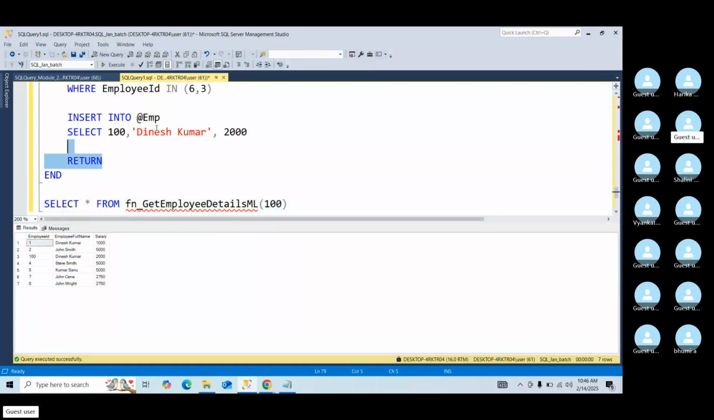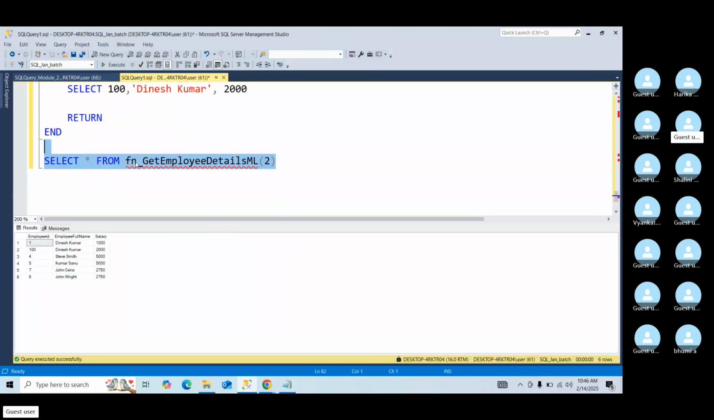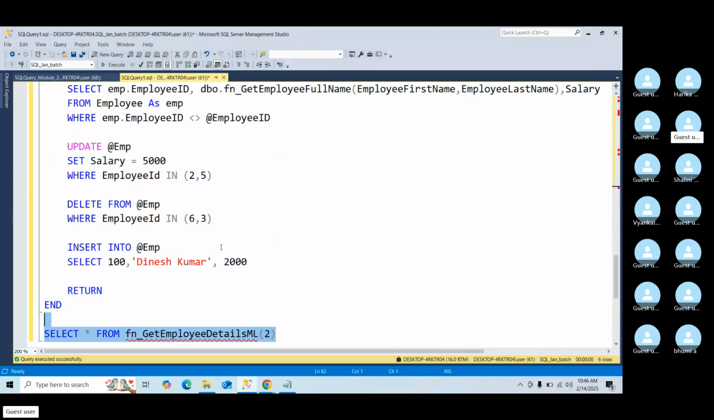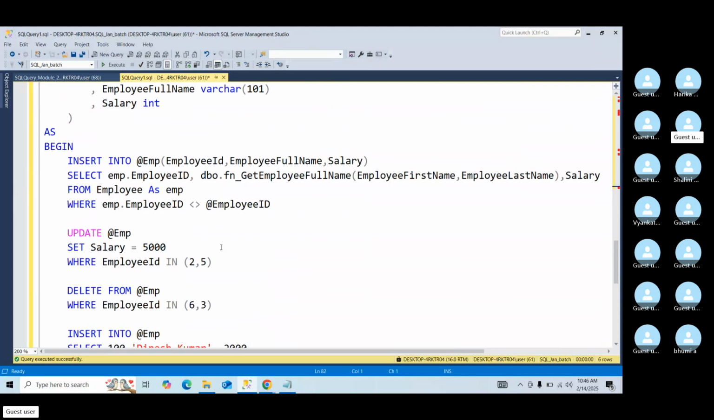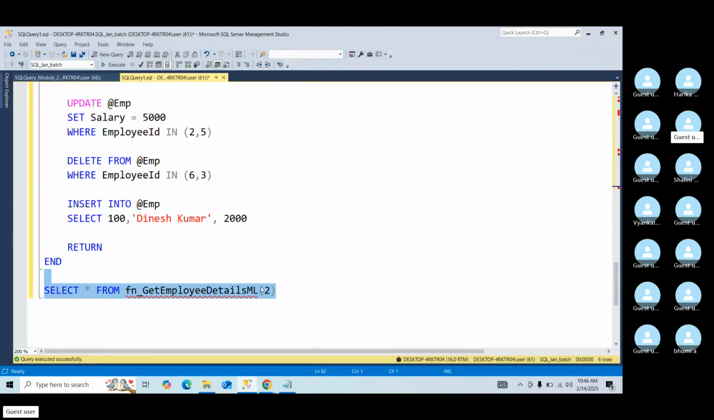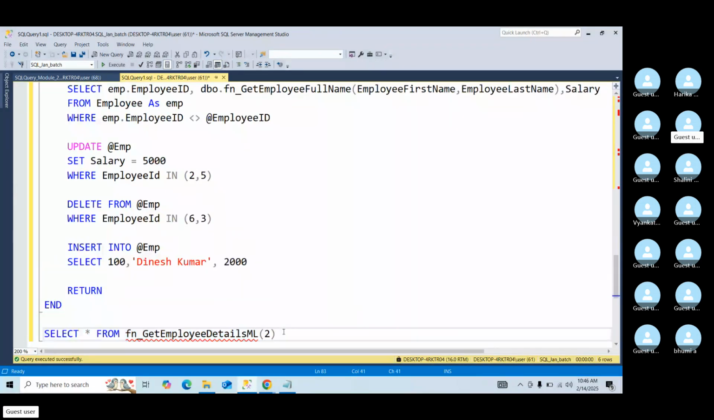Now this is inserted in the EMP table, so it will show. If I go with employee ID 2 that is present in my employee table, then you can see it is skipping that second employee ID and it is printing all other values than employee ID 2. This is how this multi-line function works. So write this syntax. I hope that you might have written it till here, right from the update, and call this function and view it.